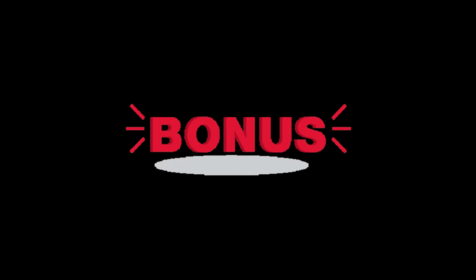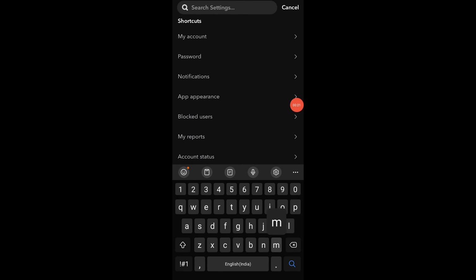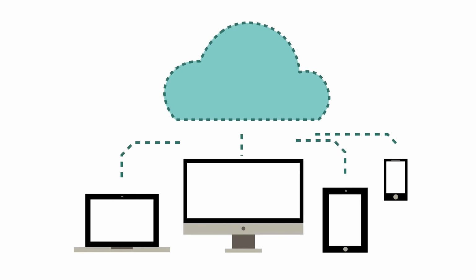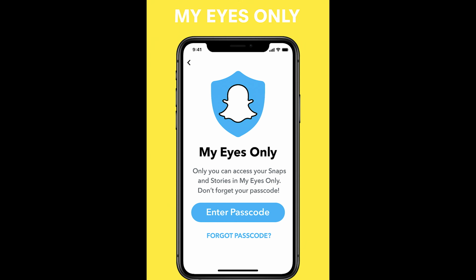Here's a quick bonus tip to make sure you never lose your snaps again. Open Snapchat settings, Memories, enable Smart Backup. Now every snap you take will automatically be saved to the cloud, even if you uninstall or switch phones. So that's how you can recover your My Eyes Only snaps step by step.